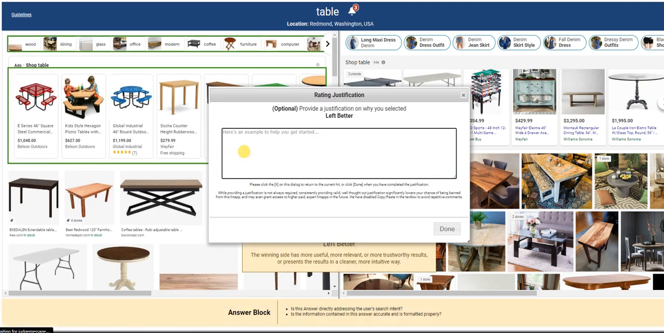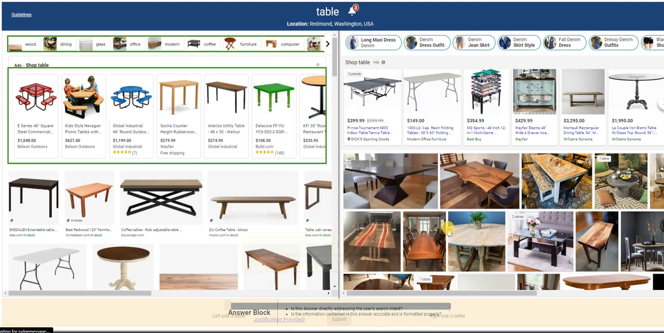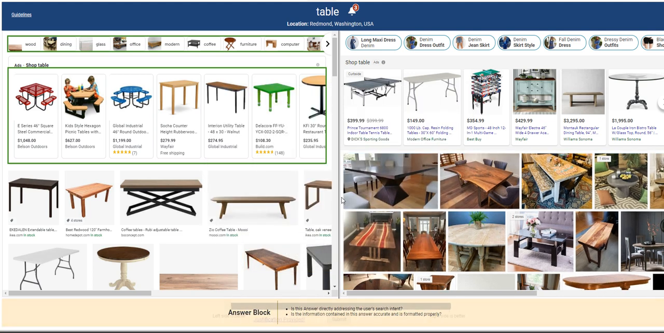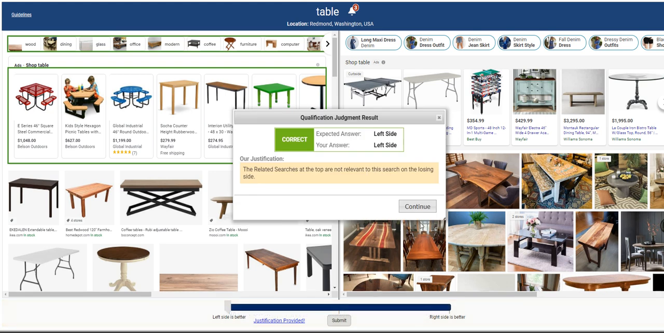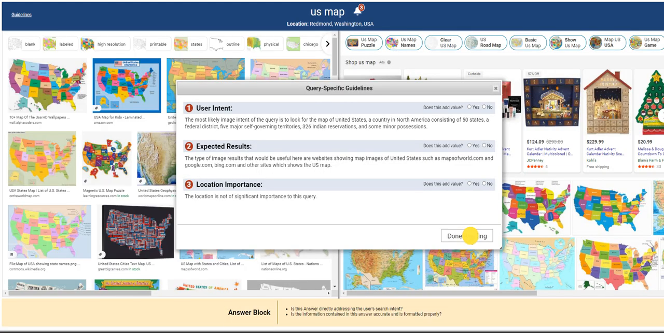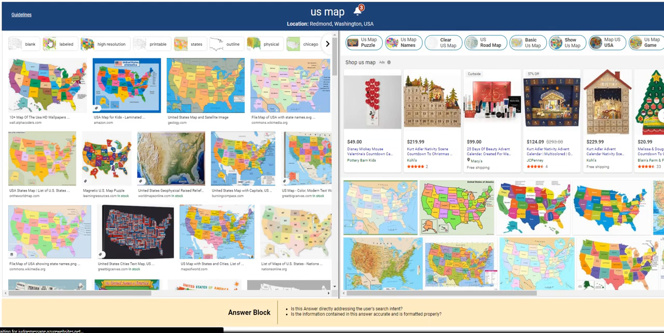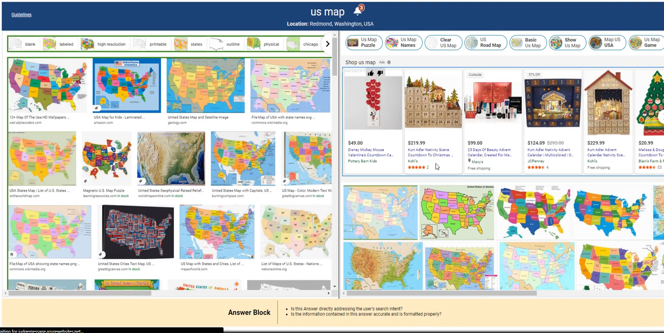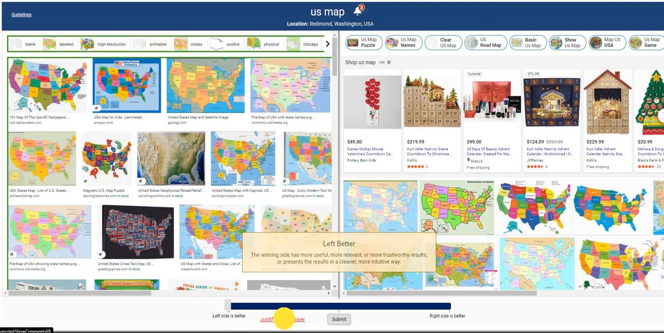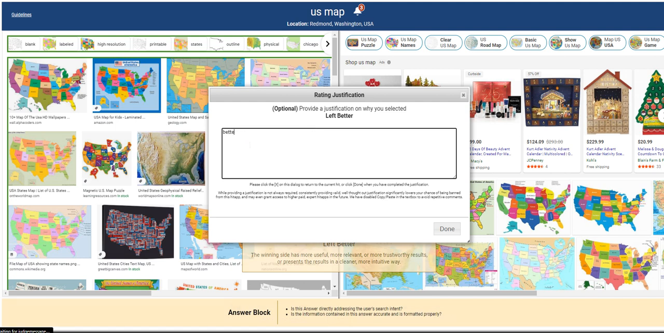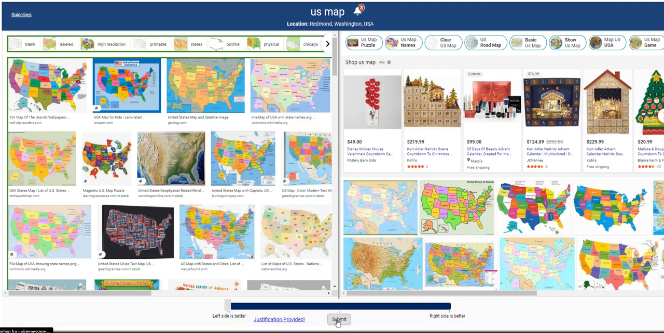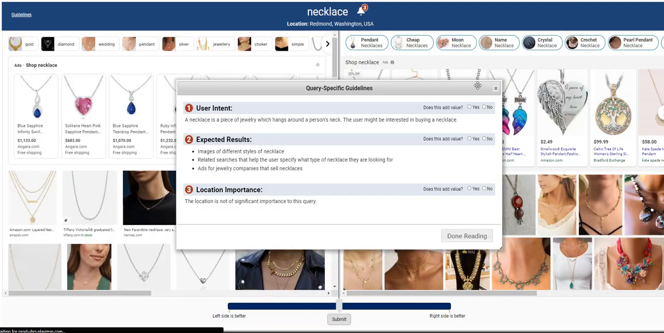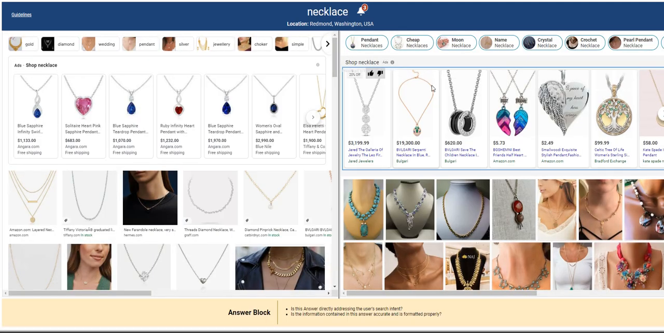And then just type in there better and submit. It's taking a bit longer to load now. We got it. For this one, US map, definitely this side wins. And then drag the bar and then type in there better. All right, guys, I think we're almost done with the qualification and we're doing good.